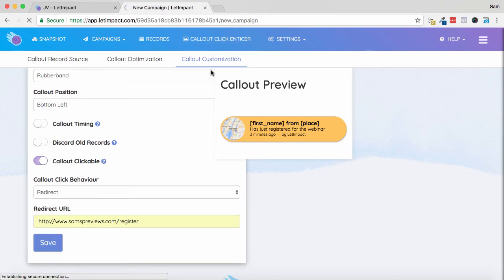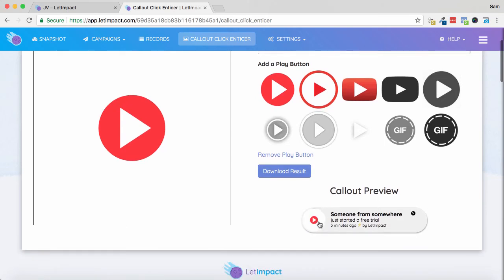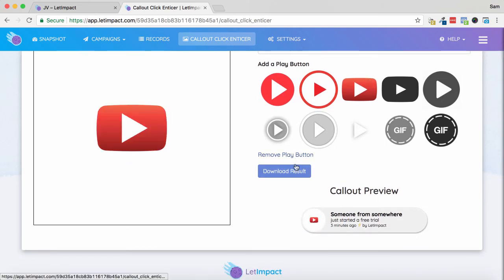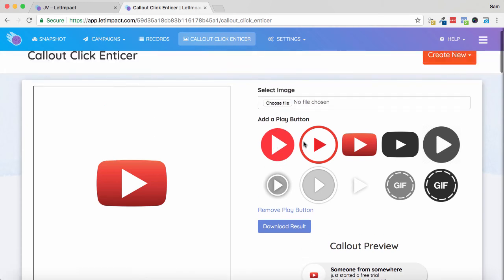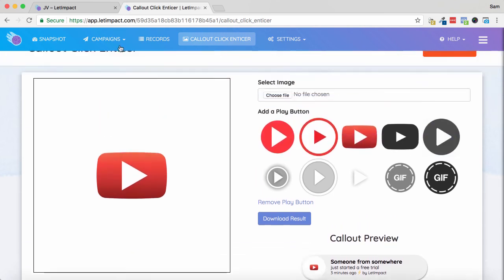Call out click enticer is quite cool. So this allows you to entice people with, say, a GIF or a play button, and then that would encourage them to click on it. So as you can see, we've got a play button here on the page, and then we can also add our own customizable image. What we can do is when we customize this, we can either have the embed code for the video, or we can have it link off to a video as well. So it can say someone from somewhere has just watched the video, you know. So you can also do these sorts of things too.